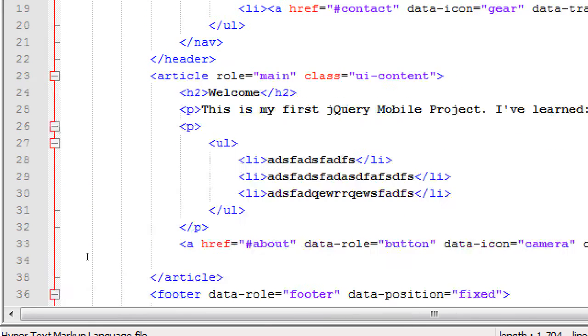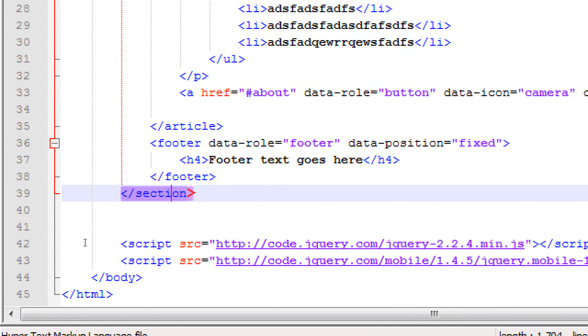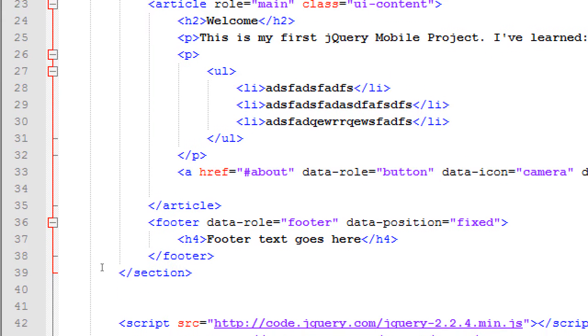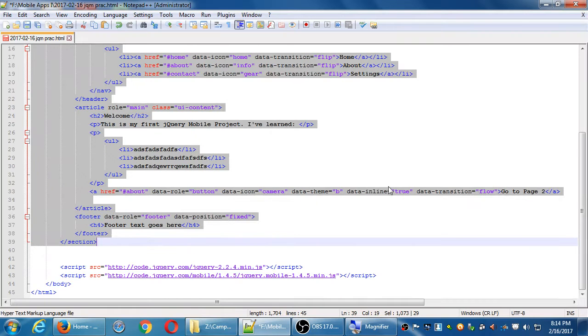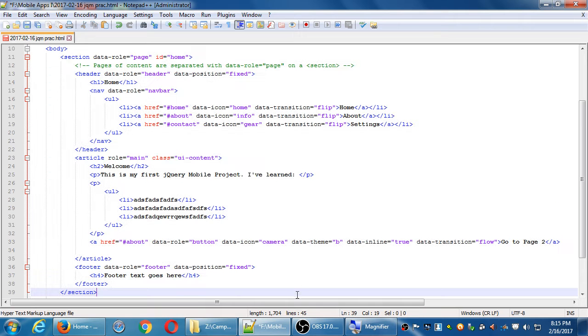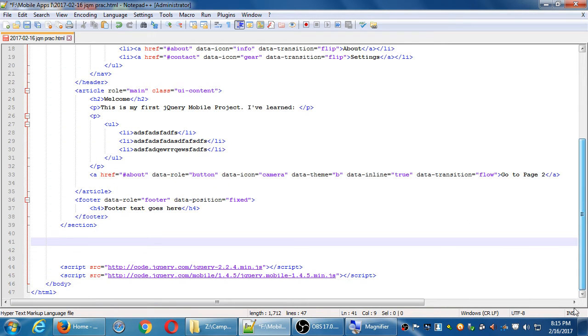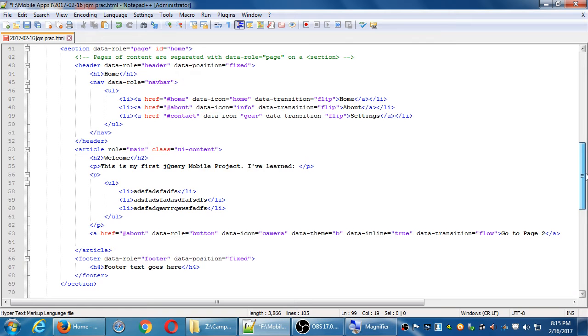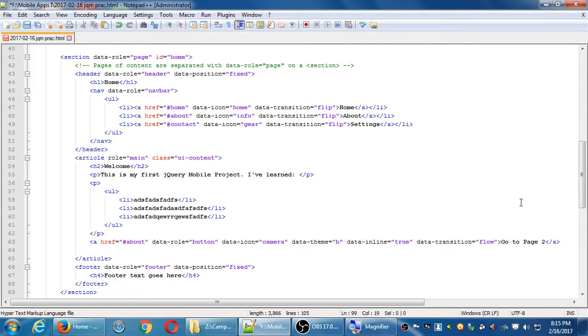I'm going to select and copy from the section tag back to the closing section tag, that whole chunk from about line 11 to about line 39. All of that complete screen that we created, copy and paste twice. I'm going to give myself an extra space there. So from 11 to 40, I've got 30 lines copied and pasted twice.